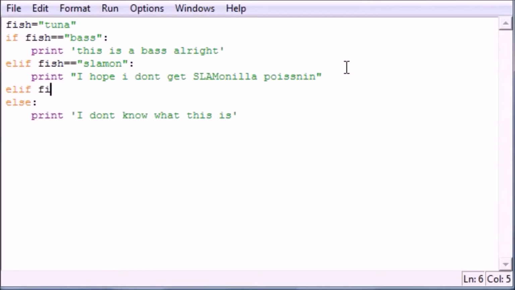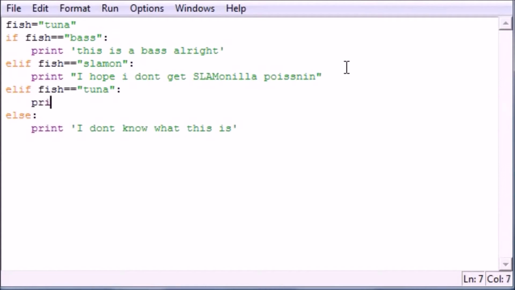So let's give it one more else if, just for fun. Elif fish is equal to, might as well make this one true, tuna, put your colon. What are we going to print? Let's put: easy there, tuna boat.